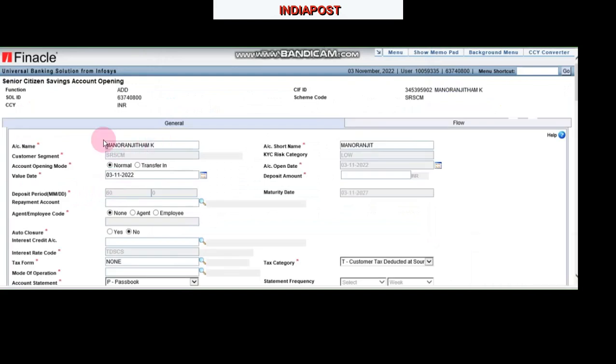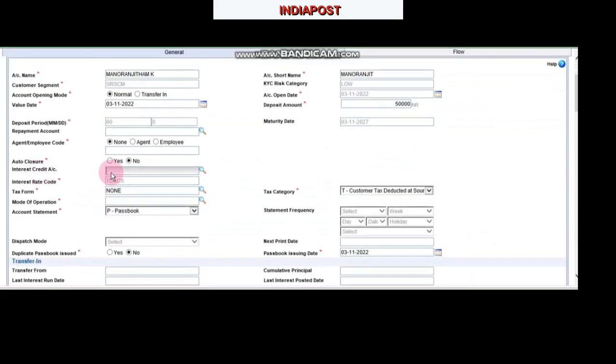The name and address is appearing from the CIF ID of the customer. Enter the amount of deposit. Here the customer is depositing 50,000. Enter the customer's SB account in this interest credit account field. The interest is paid once in 3 months and this will be credited into the POSB account of the customer. Here we should use the same CIF used for SB and account opening.